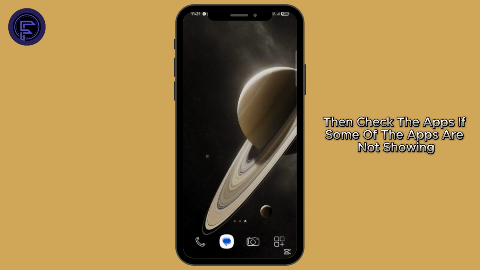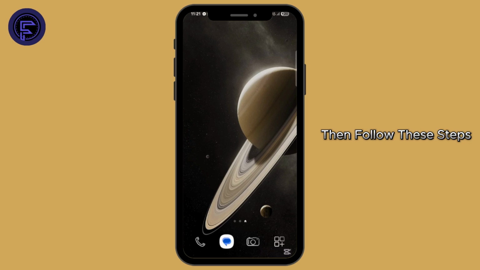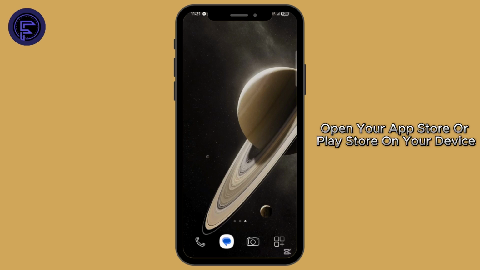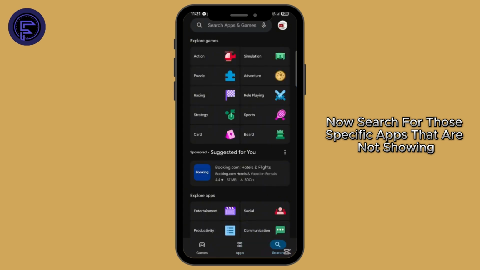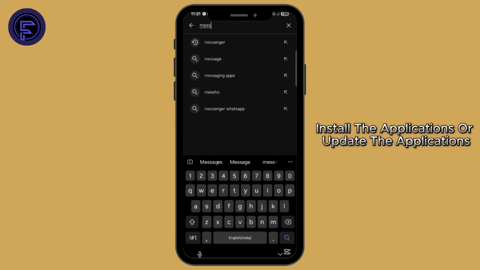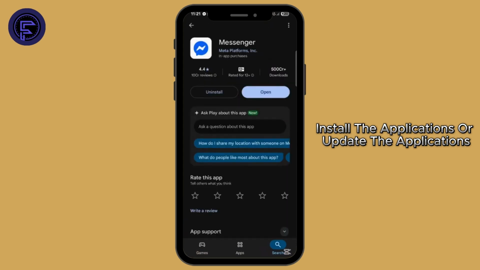If some of the apps are not showing, then follow these steps. Open your App Store or Play Store on your device. Now search for those specific apps that are not showing. From the Play Store, again install the applications or update the applications.